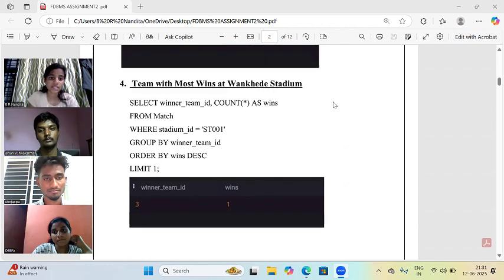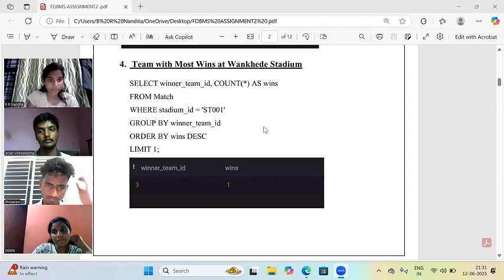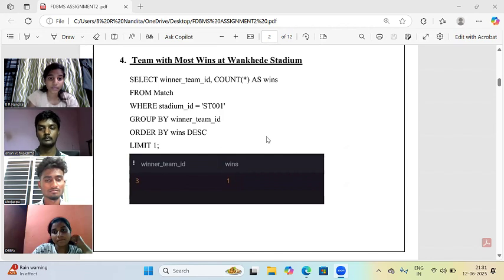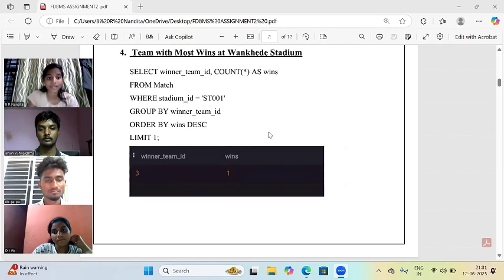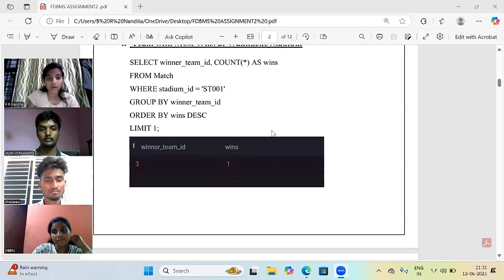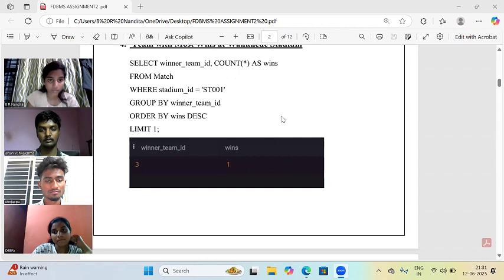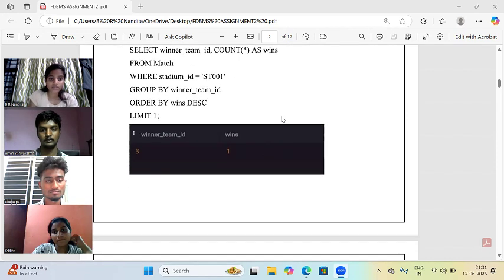It will take the match table and select the winner team ID, and it will count all the winners where the stadium ID is equal to ST001. Group by winner team ID. Before grouping, it will take the winner team ID and order by wins, descending order. It will give all the data in descending order, and it will take only the one data. It is a limit 1. The output is winner team ID is 3, wins is 1.